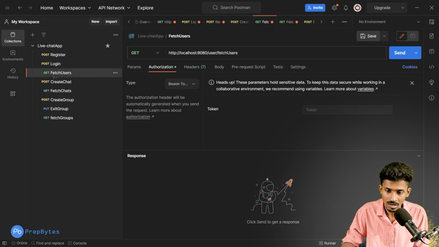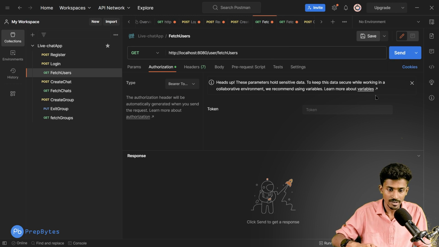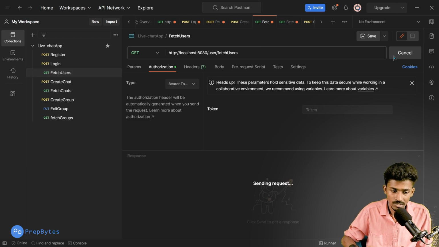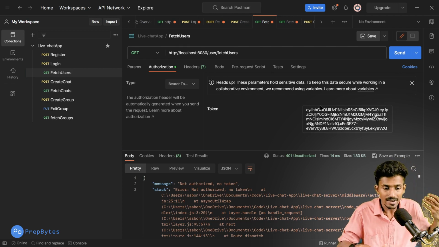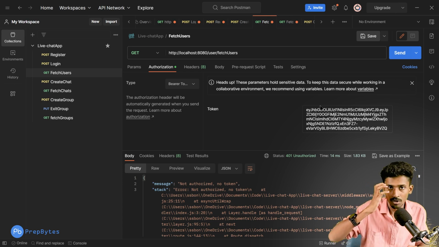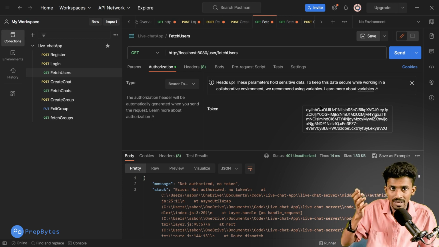If I want to access this fetch users route, I need to be authenticated. Let's see what happens if I don't provide the token here. If I just click on send, you can see not authorized, no token. So I need to provide this additional header, the authorization header, which will contain the information of the bearer token.